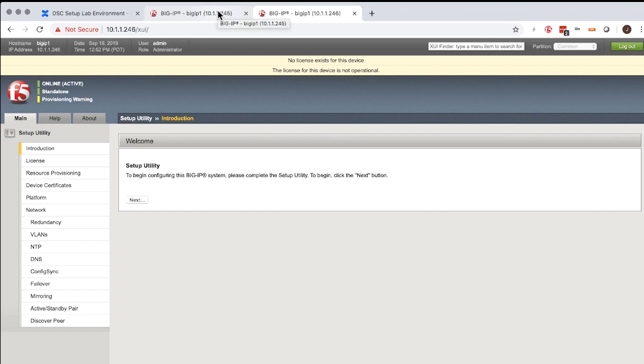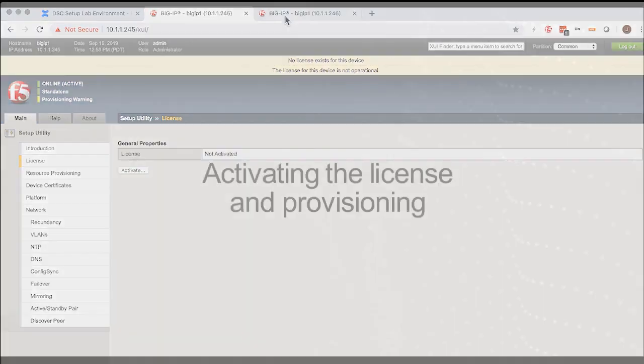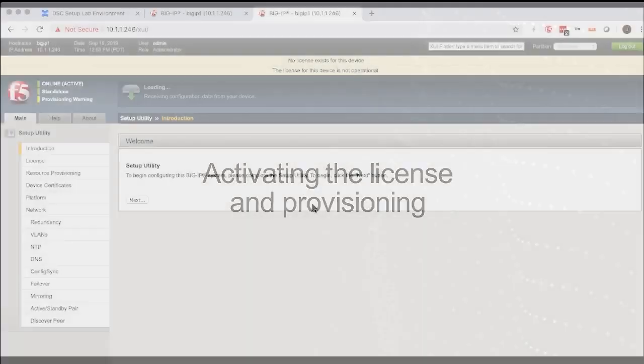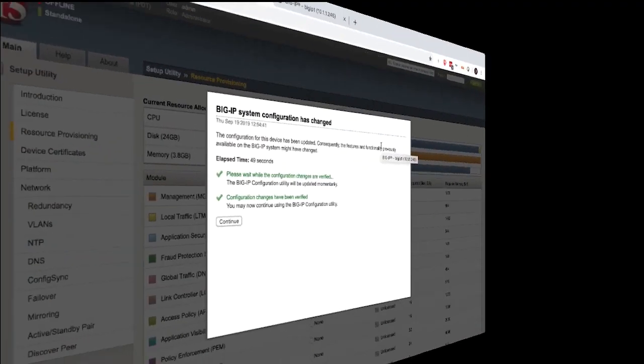Our aim here is to just get this up and working, but I'll try to talk through some of the things related to the object model as they're applicable. So big IP1's here. The other big IP at 246, it will also say big IP1 until we change that host name, which is important for clustering. Let's get to it. First things first, we'll have to set up the licensing. And I'm going to activate both of these devices, and then I will get back to you.